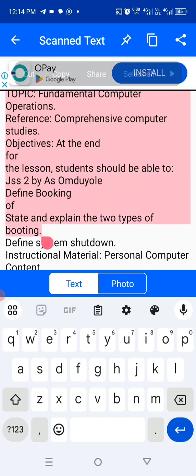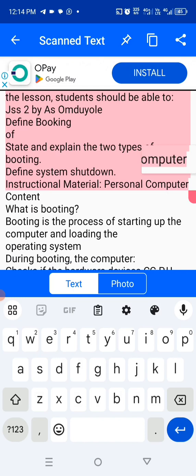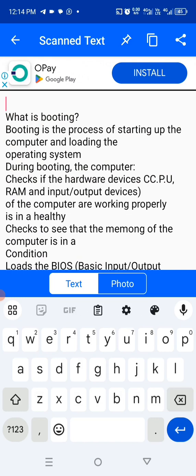These parts of objectives, I just want to go straight to the content. All right, so I'm going to clean out that part. Now, this is like the content of the note you created, and you want to create a lesson note out of it. All right, so what is booting?